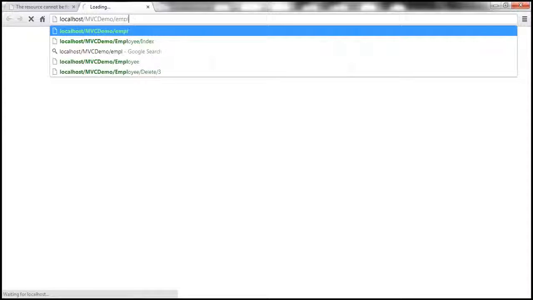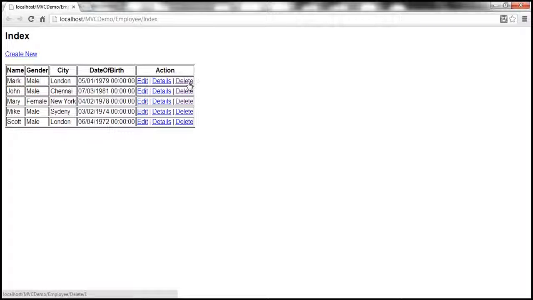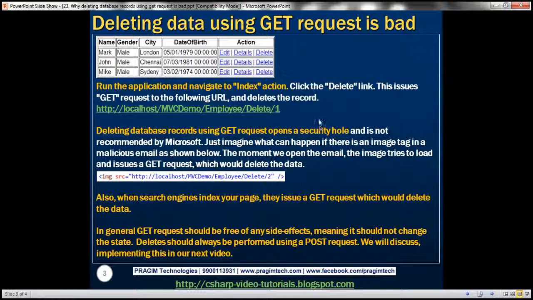With these changes, let's go ahead and run this and see if it's going to work as expected. Let's navigate to employee controller and index action, and let's click on this delete and see if the record gets deleted. Look at this, we have this mark record. Click delete, mark record is gone. So when we click on that link, it's going to issue a get request to that URL. But keep in mind, deleting database records using get request opens a security hole, and it's not recommended by Microsoft.